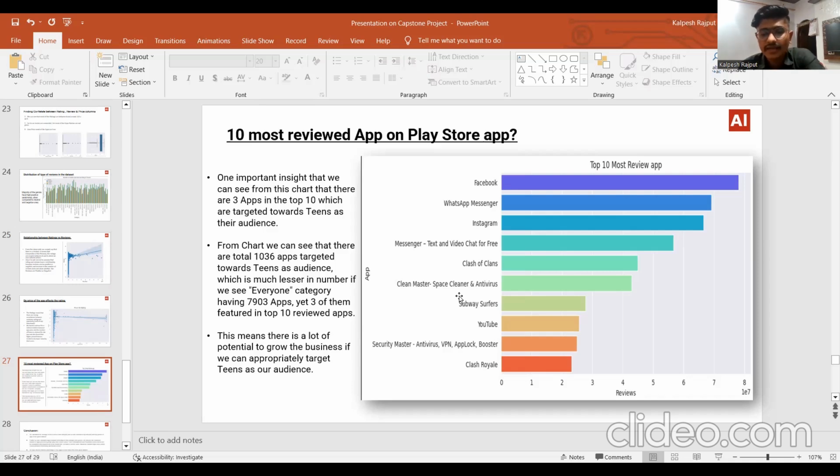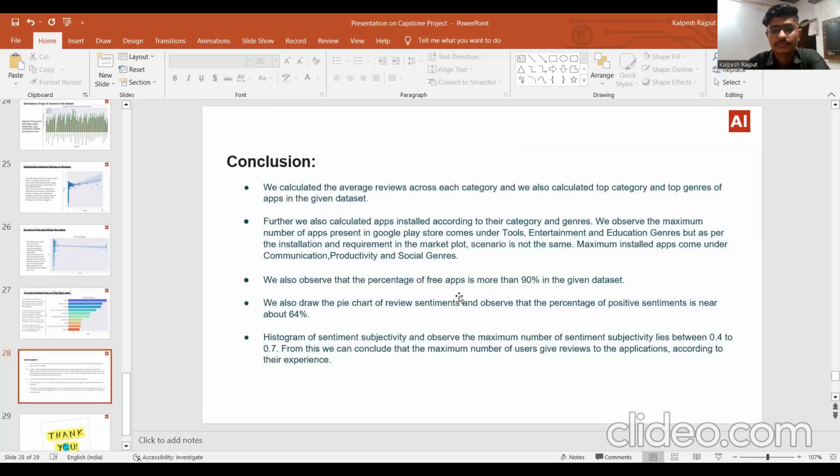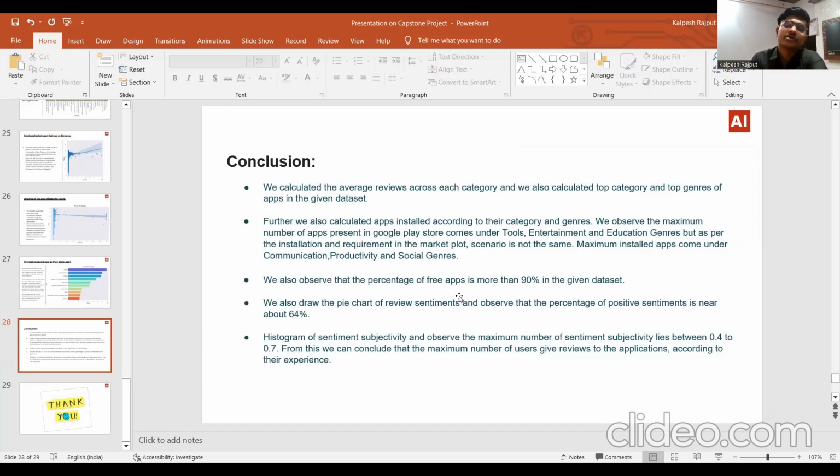Moving to the next slide, conclusion. We have reached the last part of our presentation. It's the conclusion: what insights we learn from this project and what conclusions we get from all the projects.